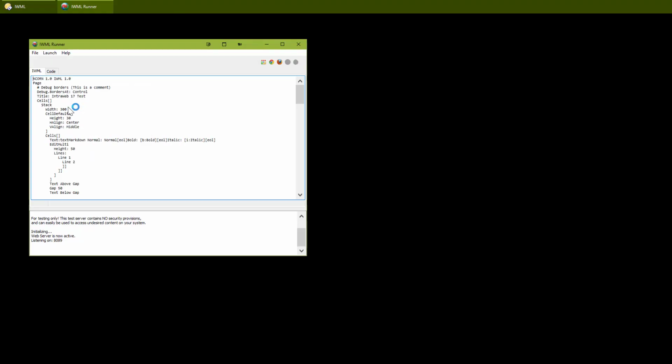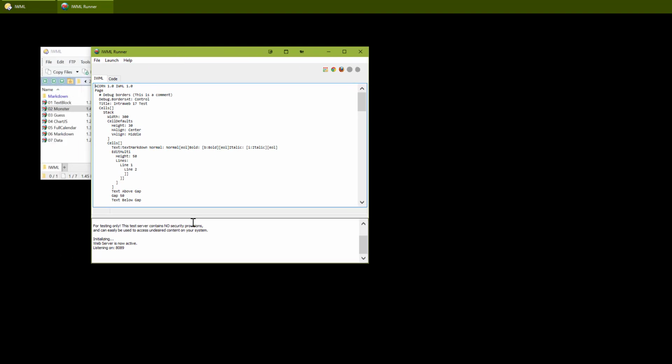IWML Runner is associated with IWML files, so to open it, we can just double-click any IWML file. Previously, we saw a very simple IWML. This is Monster IWML, which is one of the many IWML tests we use. In Monster, we can see layouts embedded in other layouts, Markdown, and other features. We will cover Markdown a little bit later.